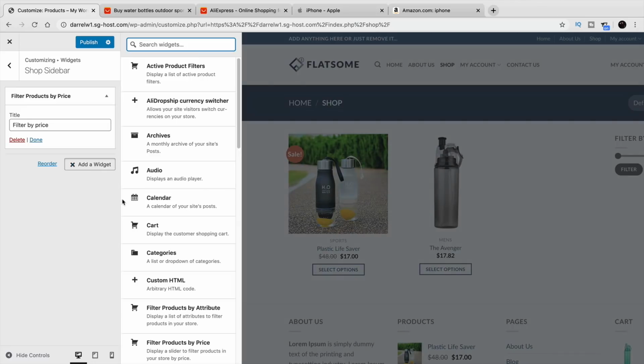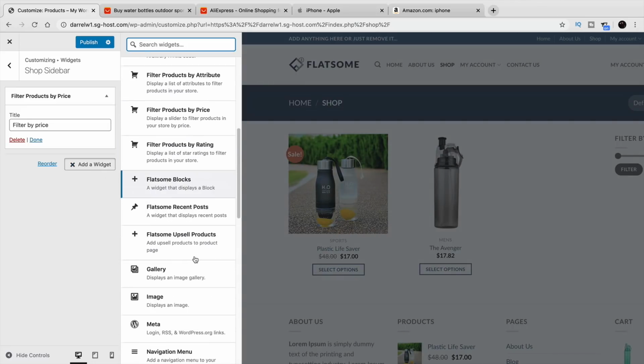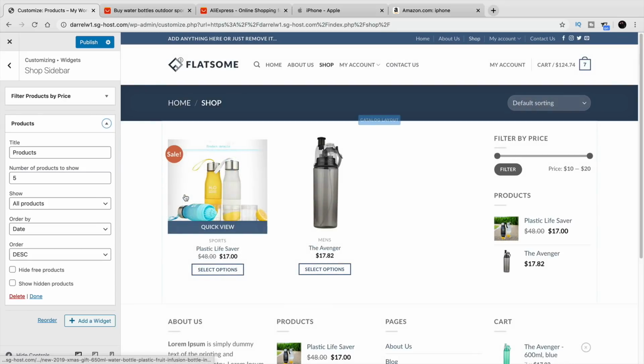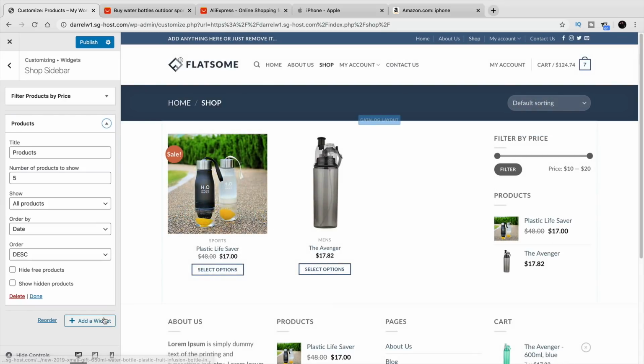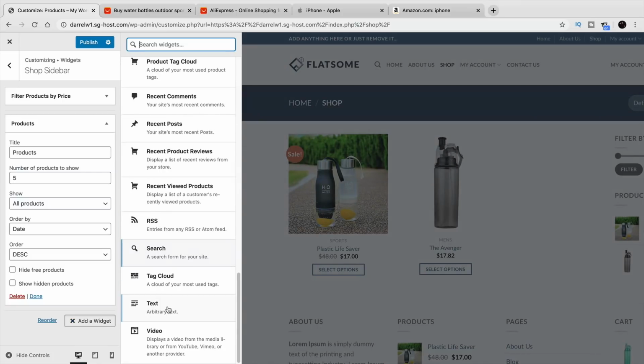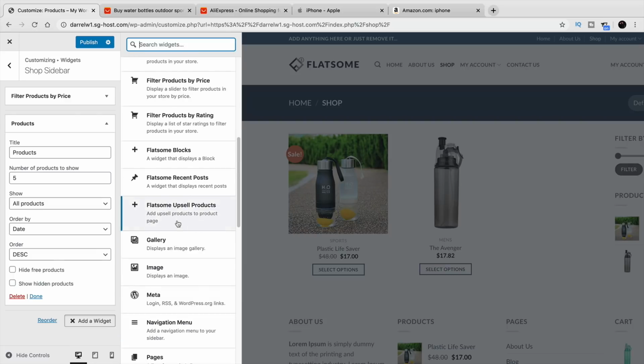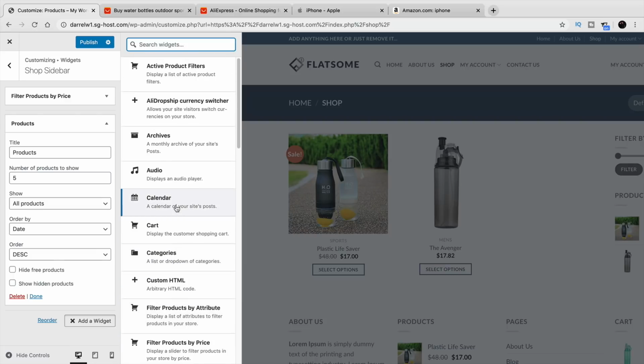Here I'll add another widget. And then here I can do something like products. We'll just display products. So we have products right there. Here we can add another widget and so on and so forth. So this right here is a way on how you can design your sidebar and everything else. So I just want to get you all comfortable with that.